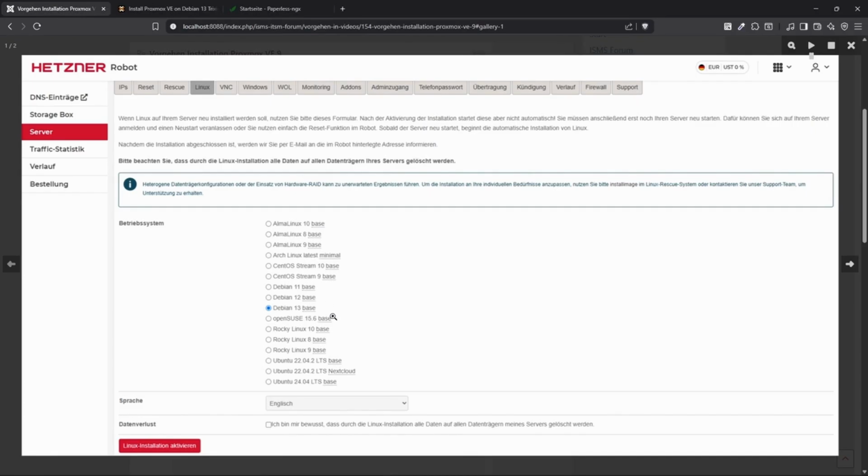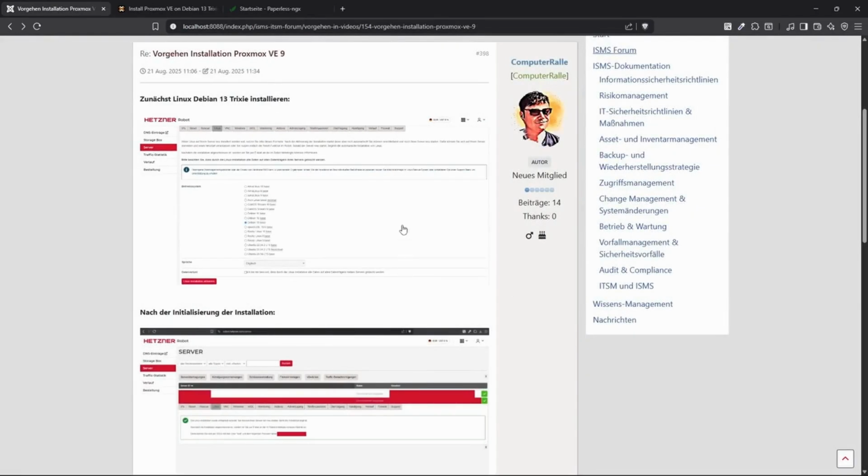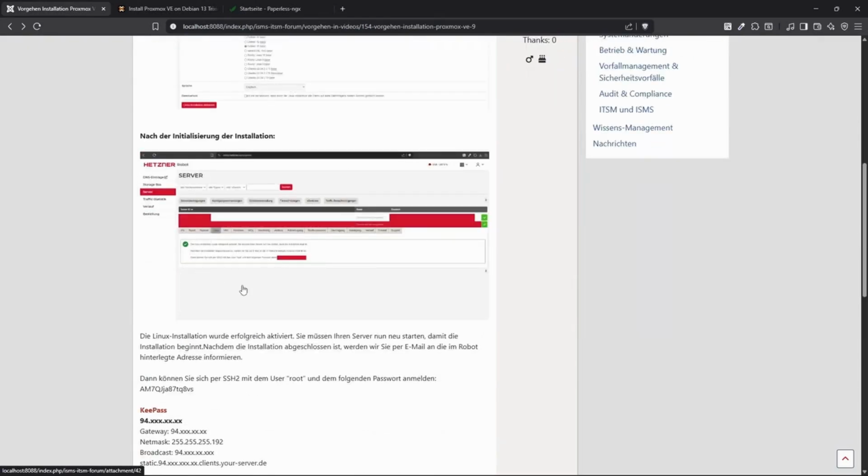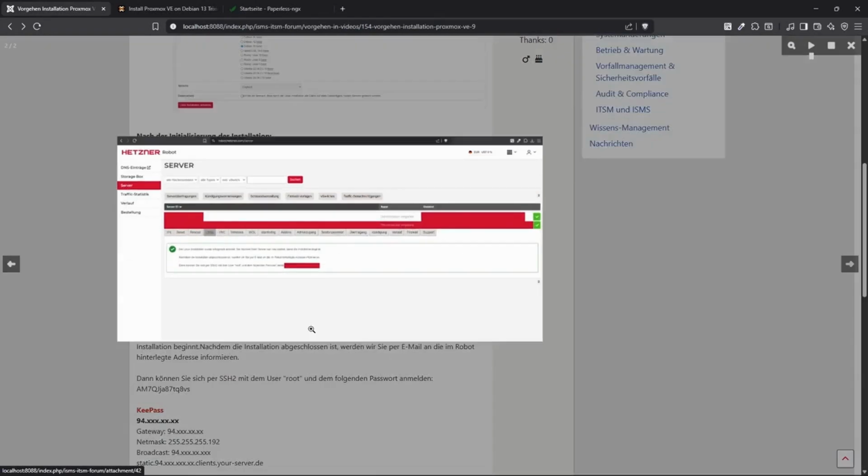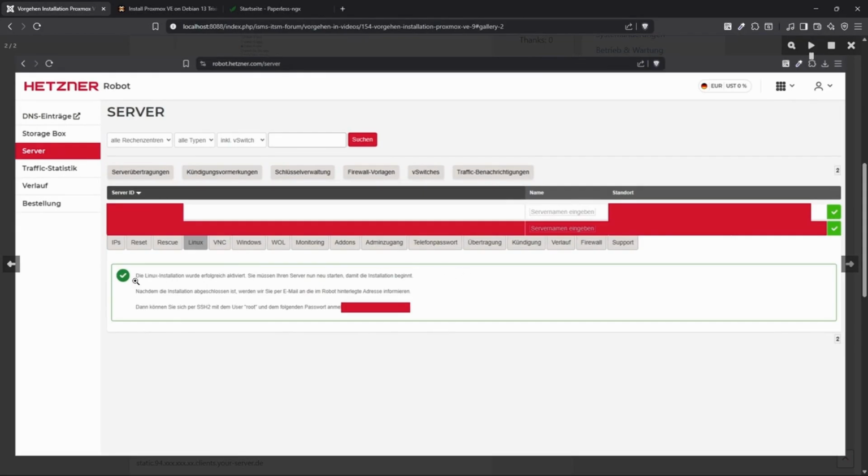But since Debian 13 has been available online since today, you can select it directly, right after you've made your choice here. After you have clicked on the install button, you will receive a message from Hetzner. The Linux installation was successfully activated. It then takes about 15 to 30 minutes and the server is ready. And you can then log into the server using the login credentials shown here.